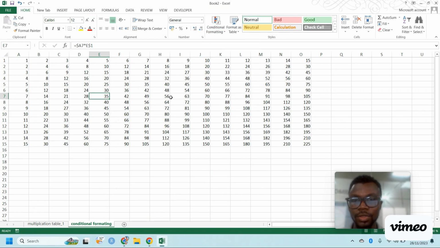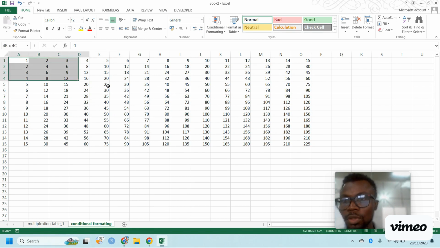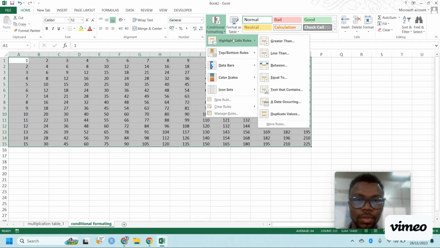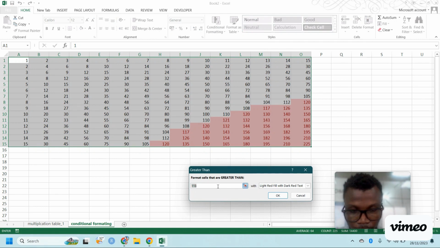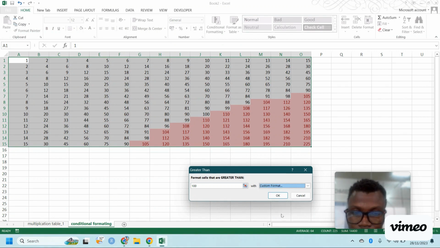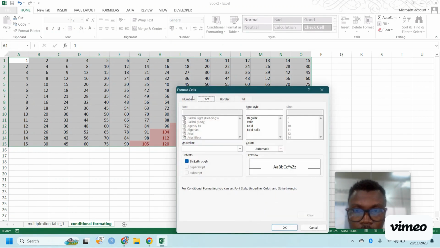So this one, I'll be trying to format anything that is greater than 100, that is from 101 upward. I'll try to format them in a blue color. So I'll highlight everything here and I'll click on my conditional formatting, and I'll go on the drop down where I have greater than, and in the box I'll input 100. And what color do I want it to be? I can leave it as red, which is showing there, and I can change this as well. I can make it a green. I can create a custom one for myself. When I click on OK, it pops up this window where I can change the font and other things.